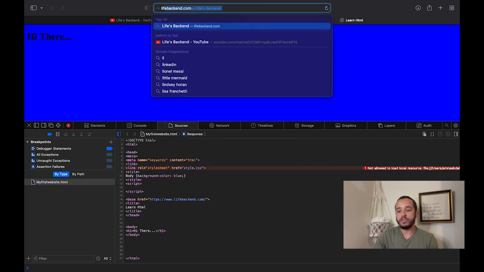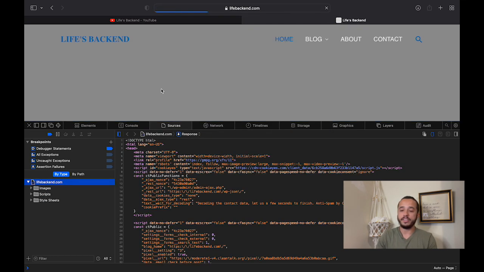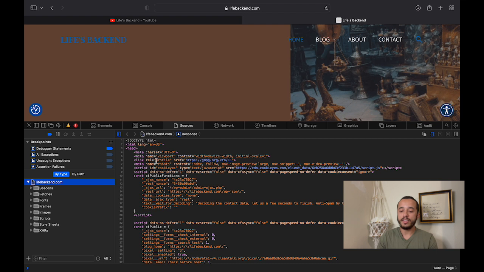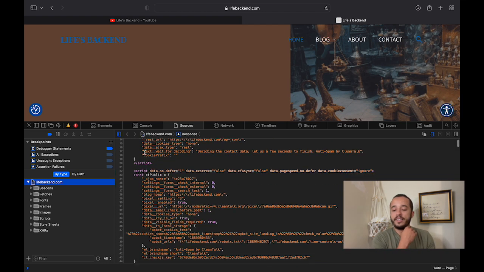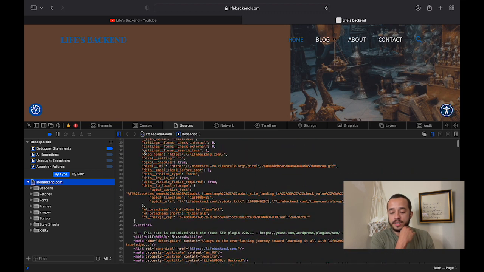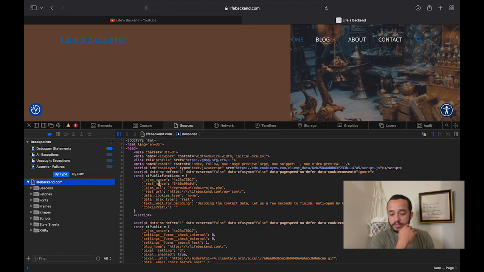So if you go to my website, lifebackend.com, and you look at the source, you can see all the other things that you can add. And here's an example of code that is put in the script. And as you can see here, the head tag is full of metadata about the website.